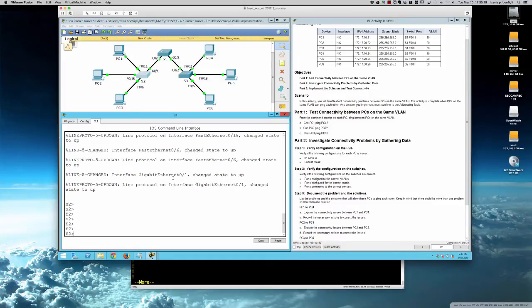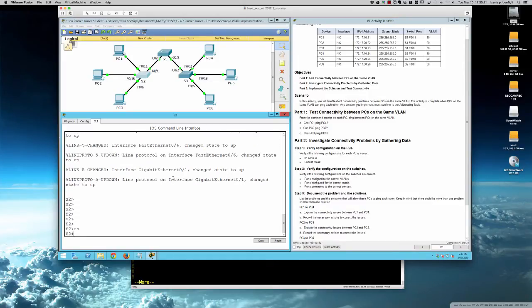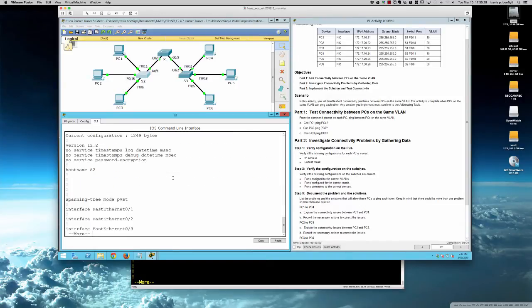So I'm going to go from user exec into privilege exec, and then I'm going to say show run. And so what are we looking for? We're looking at FA06, 11, and 18. So let's take a look at FA06. FA06 goes to PC3, so it should be in VLAN 30. Switch port mode access, switch port access VLAN 30. So FA06 on switch 2 is correct.